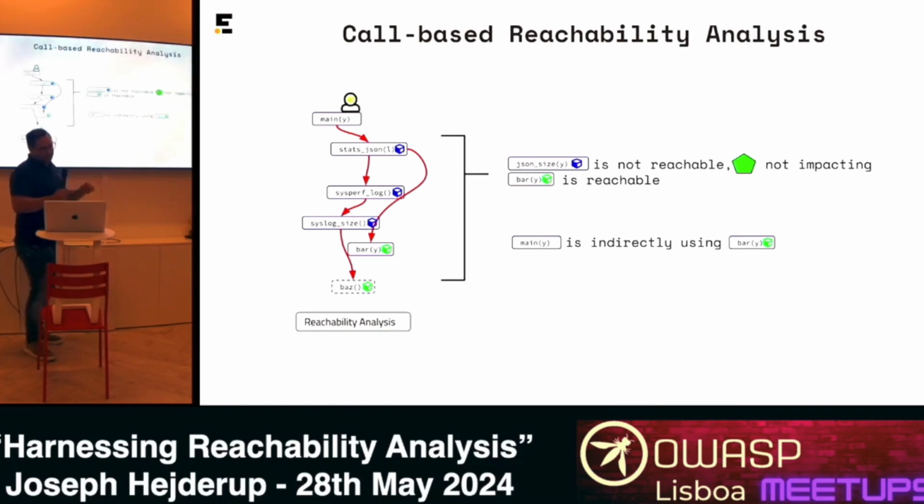So there's no path to this vulnerability, which means that we can directly dismiss it. We find that JSON_size is not reachable and it's not impacting, but the other one is reachable, which means we should spend a bit more time looking into whether it is exploitable or not, because now we have a little bit more evidence around what might be used and not used. This is essentially the whole idea around reachability analysis. I hope it was clear. Just ask questions in case something is unclear.